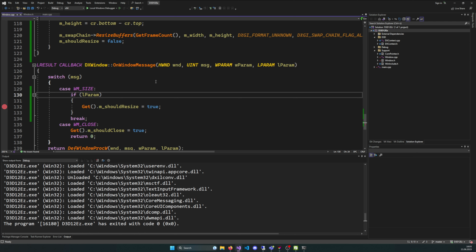Well, basically what I need to do is another check. We can get the HIWORD out of that lparam, and I want to check that it's not equal to the width. I think the HIWORD is the width. We want to check that these are not equal, and that the LOWORD is also not equal to m_height.